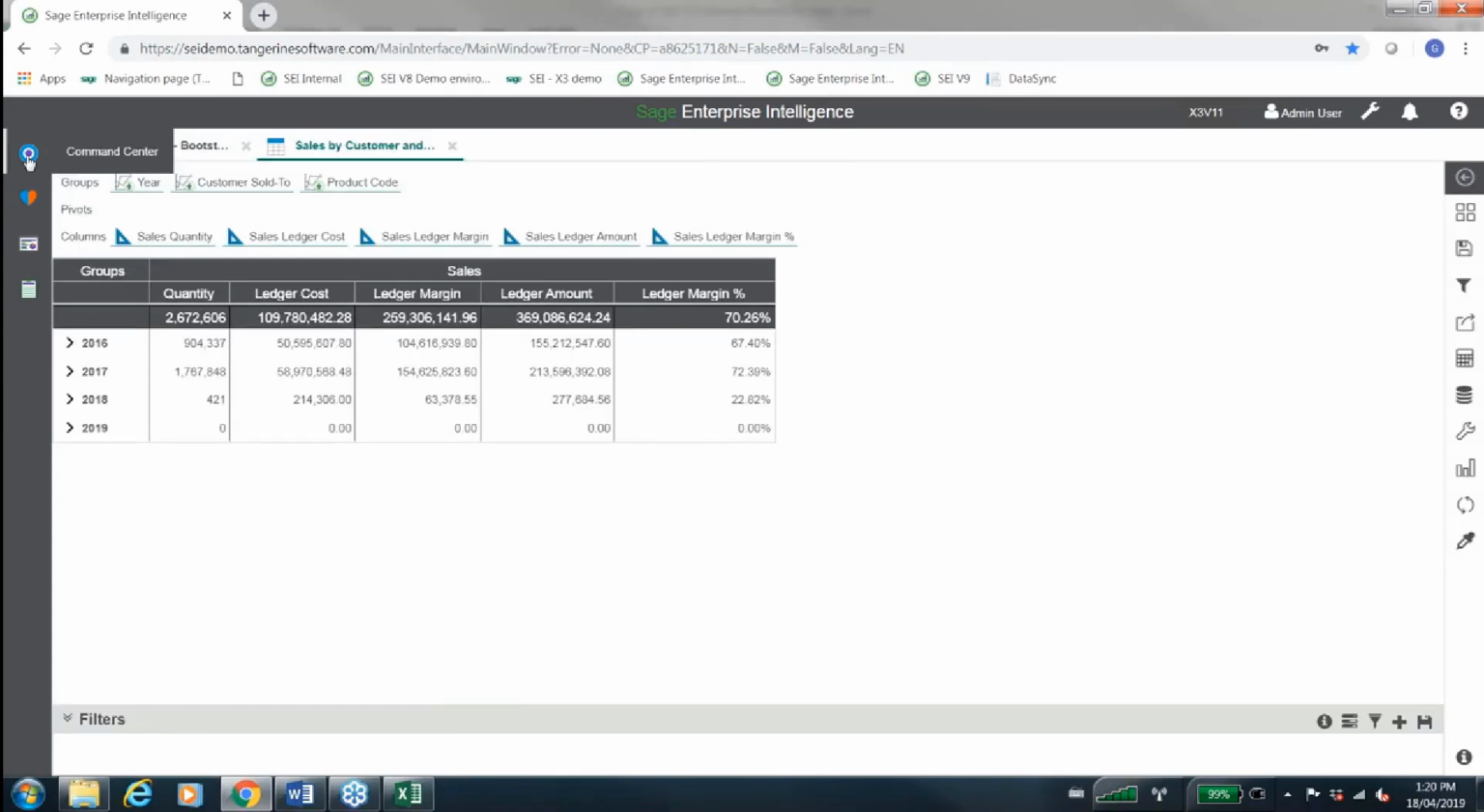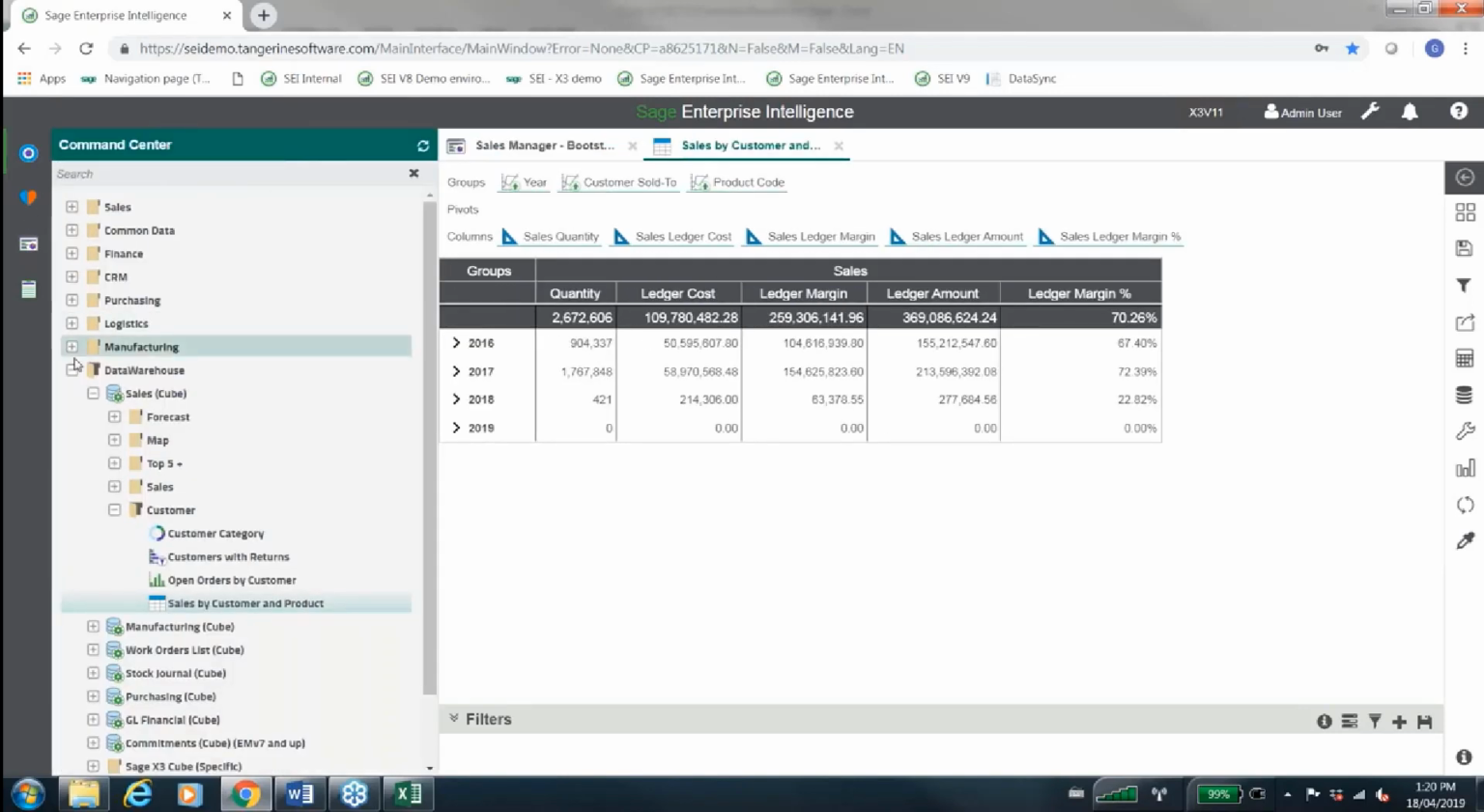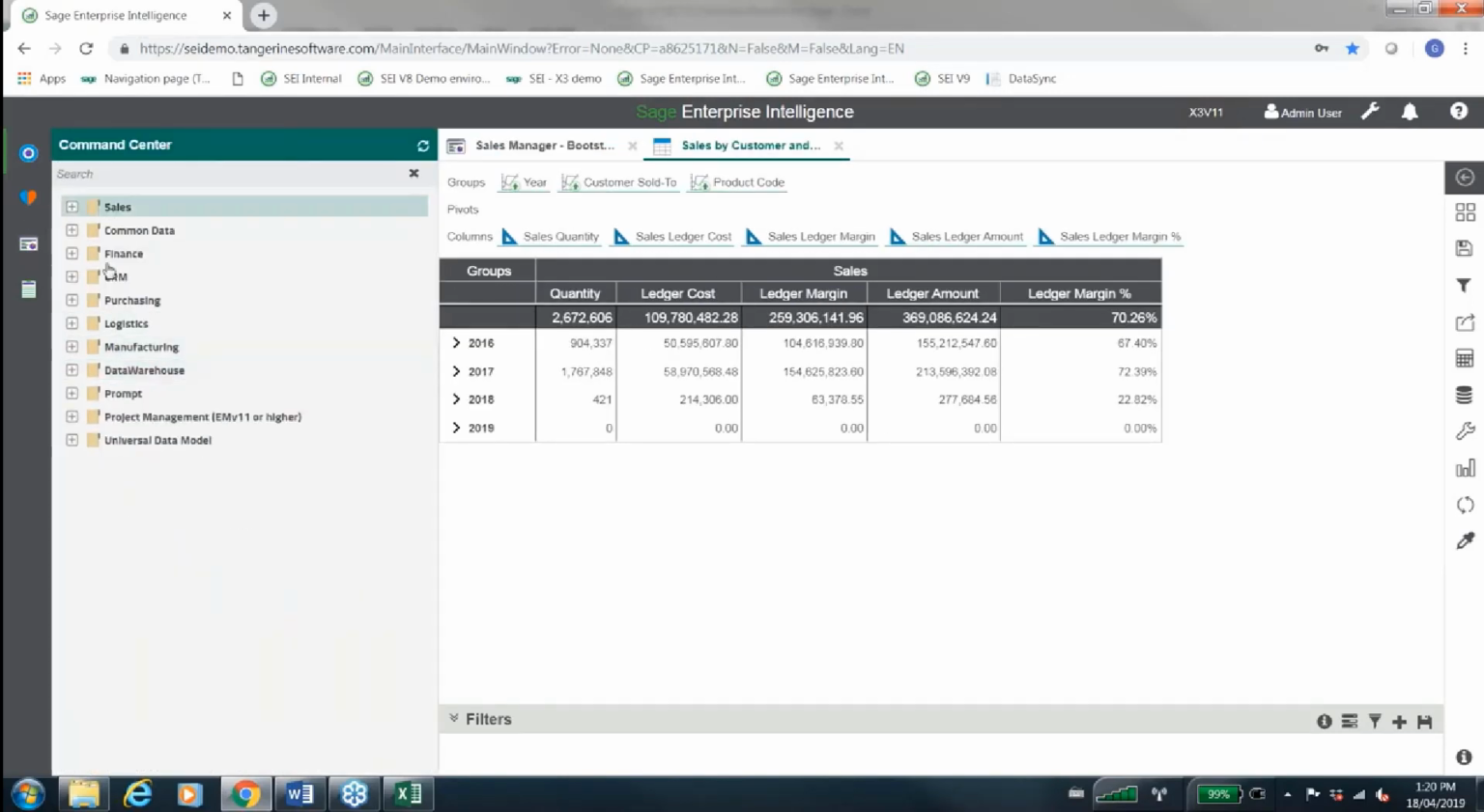And quickly before I show you this, I just forgot to mention the different security levels. So we have 3 types of security levels within SCR. The first type of level would be the command center that you're currently seeing. So for example, if you want to set up a security that your sales team can't see your finance, that can be set up here.